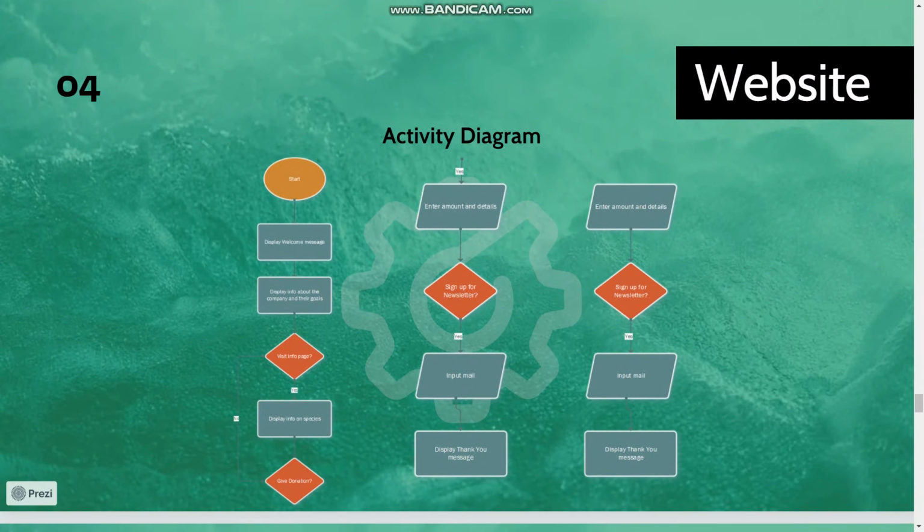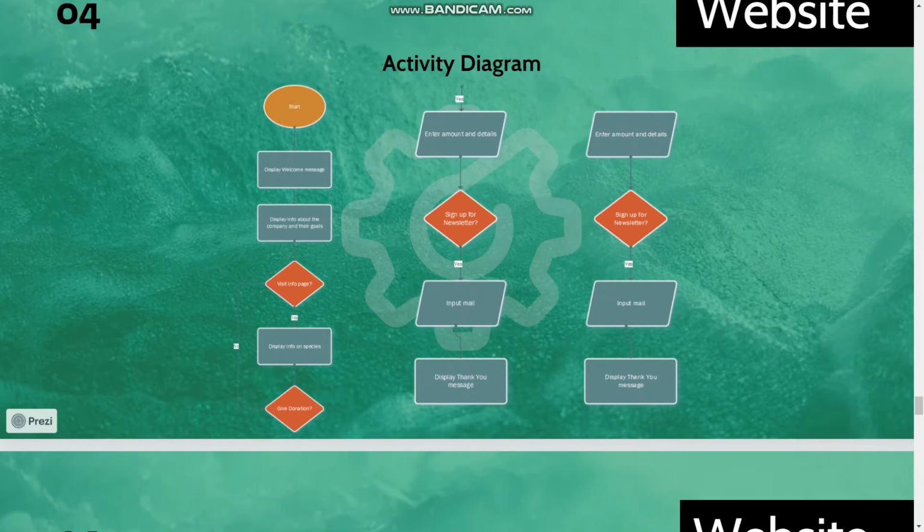This is the activity diagram, which will be explained using a video in the next slide.